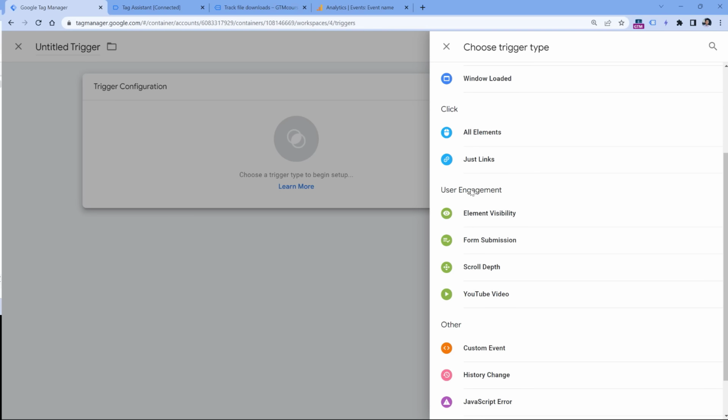Then if you want to track when a particular element appears on the screen, for example, a success message, you might want to use the element visibility trigger. Then there is the form submission trigger, but mostly it is unusable because it fires way too often, or in some forms it will not fire at all. So I would say 99% of cases you will not be able to use this, and there are other form tracking methods.